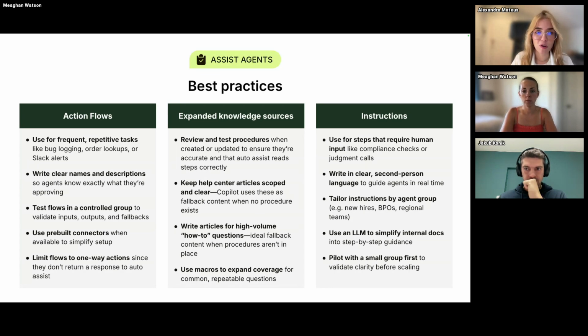Starting with action flows. These are ideal for repetitive cross-system tasks like bug logging or order lookups. Think from the agent's perspective. Give each action a clear name and description so they know exactly what they're approving. Test flows with a small group, and this works across a lot of these new features as well, to confirm everything works as expected, and use pre-built connectors when available to simplify setup. Just remember, action flows are one way, so while they can update external systems or ticket fields, they can't return a response back into Copilot.